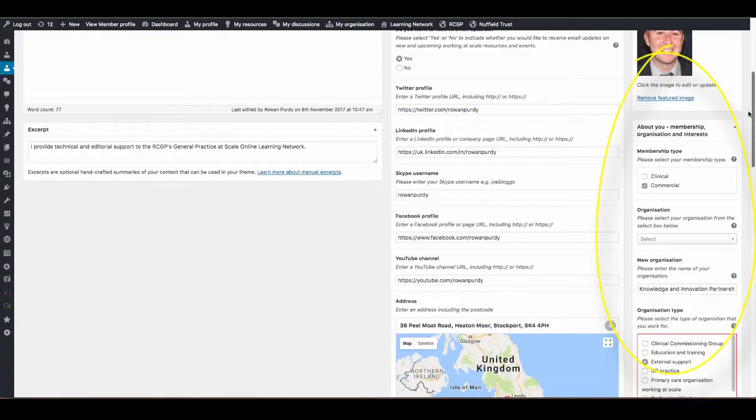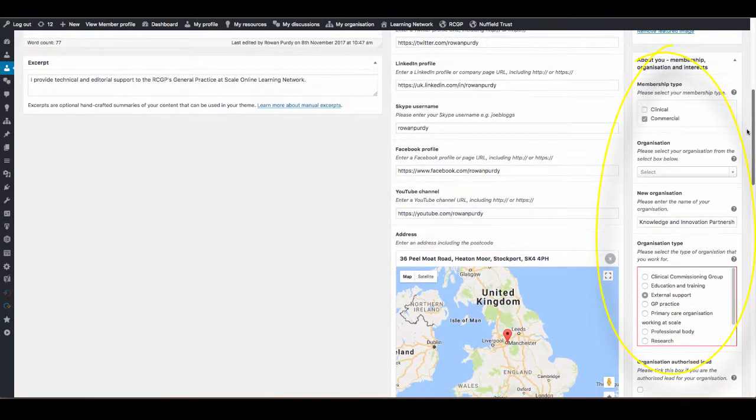Another module further down on the right hand side, we've got details about you, your membership type, your organization, your learning interest, that type of thing. So as I work for a commercial organization, I've indicated that I'm a commercial member as opposed to a clinical member. Perhaps you might work for a general practice, therefore part of the NHS. You might indicate that you're a clinical.